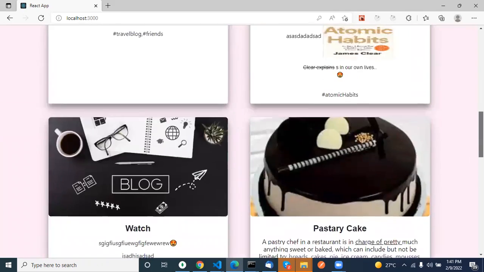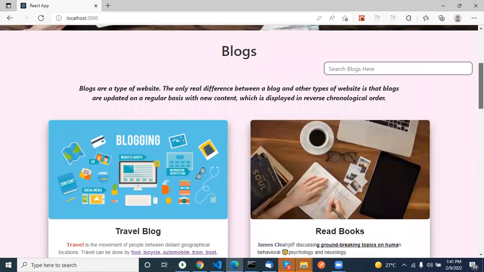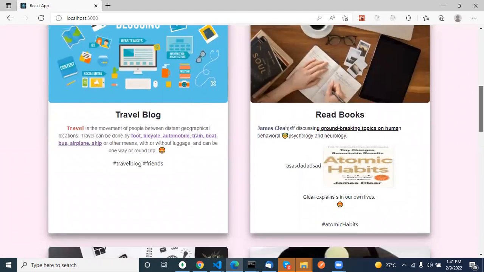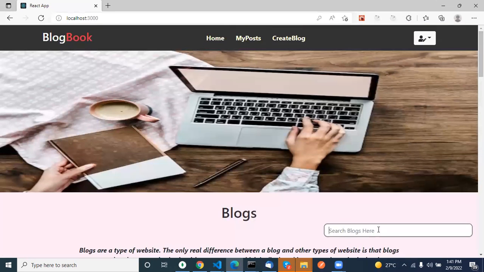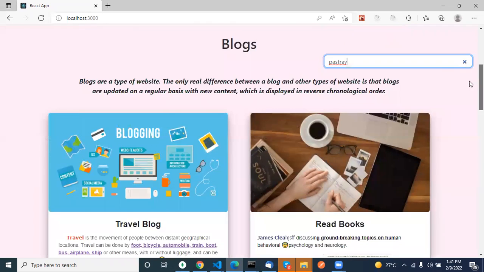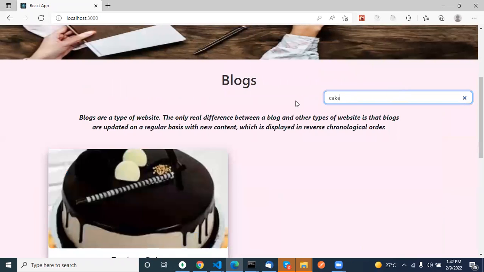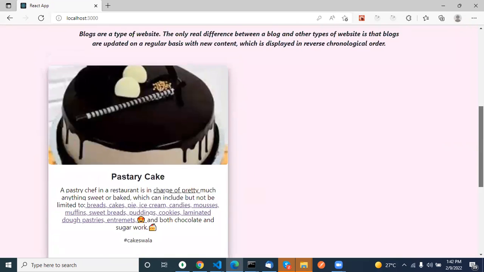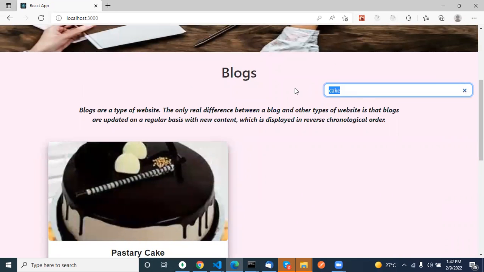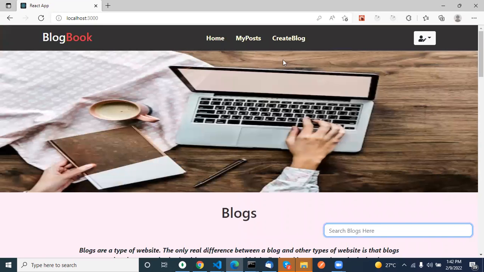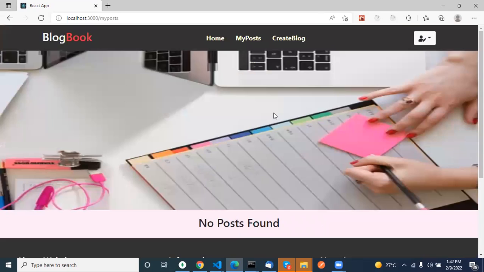Here we can see all the users, which user created all these blogs previously, and here we can search with something like pastry cake. The name should be cake, maybe. Yes, the pastry cake. You can search over here. If the user wants to see My Post, at present this is a new user, right? So no post found. There are no blogs that have been created by this user.